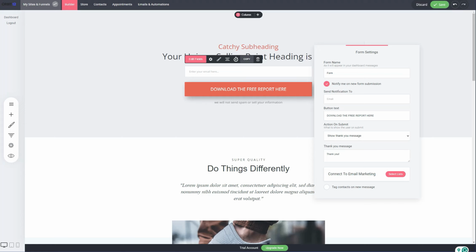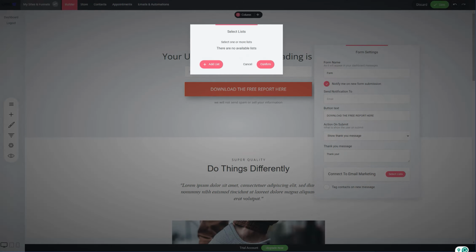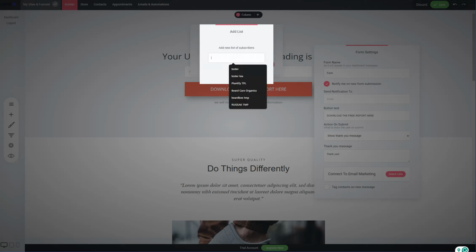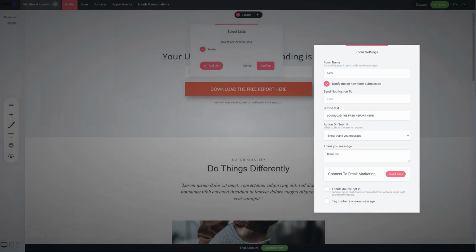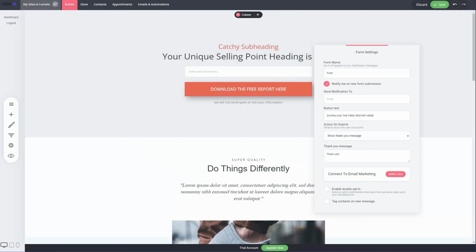Now, once you're at that point, you also want to make sure, and this is something they're going to confirm as well, connect to email marketing, select list. This is where you can create a list. So there's no available list, obviously, because I haven't made them yet. I'm going to go ahead and submit. I've got my first list, commit or confirm. And now every time someone signs up here, they'll automatically be added to that email list.